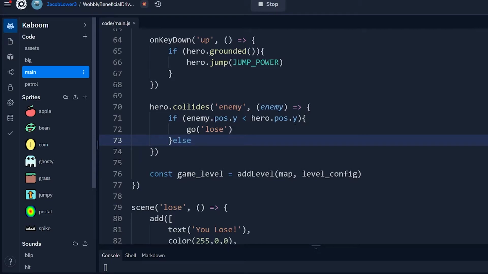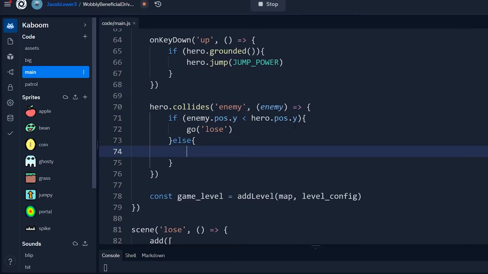So we can say else. And remember, an else condition, we're not going to have any sort of condition. It's just going to be the catch-all. So we can just say something like enemy dot destroy. And that will remove the enemy from our screen altogether.